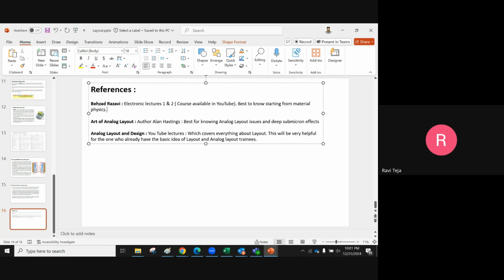I request all the professors here to tell your students to go through this lecture, and I would also suggest you go through these lectures for better understanding. And for analog layout, if there are any analog layout trainees or anyone who wants to enter this field, the book I suggest is Art of Analog Layout by Alan Hastings. Every analog layout person will recommend this book.